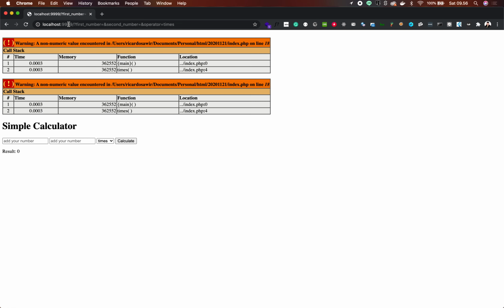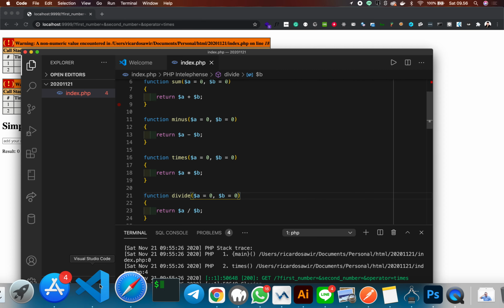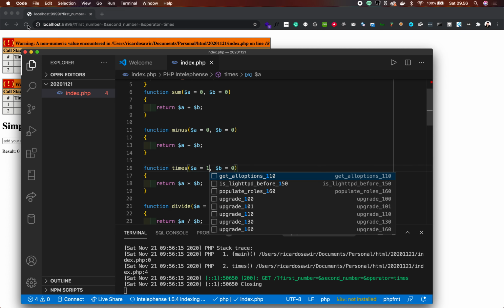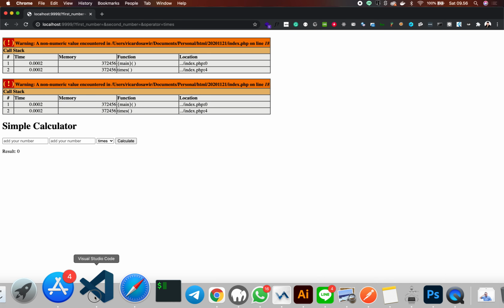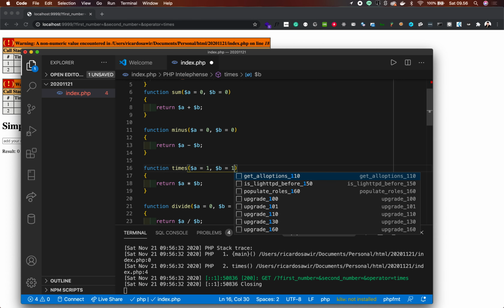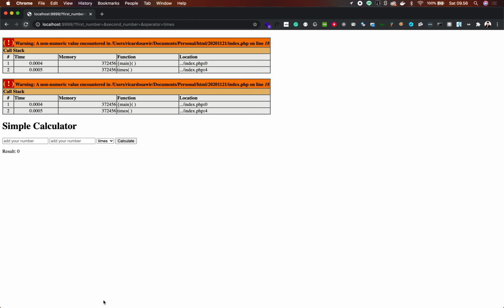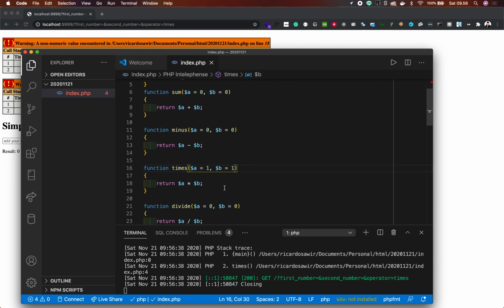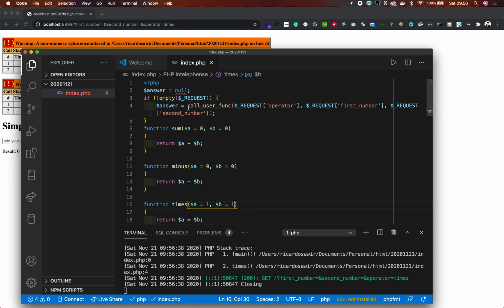Let's try. Okay, a non-numeric value encountered. Okay, it will not produce a 0, but well, we can just change the number. We can also change this to 1. Okay, still persists. Okay, why don't we try to var dump first?